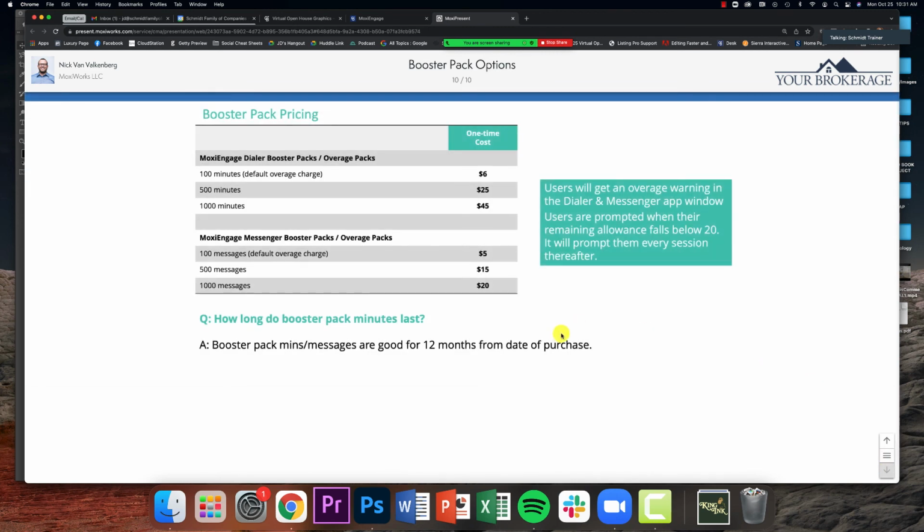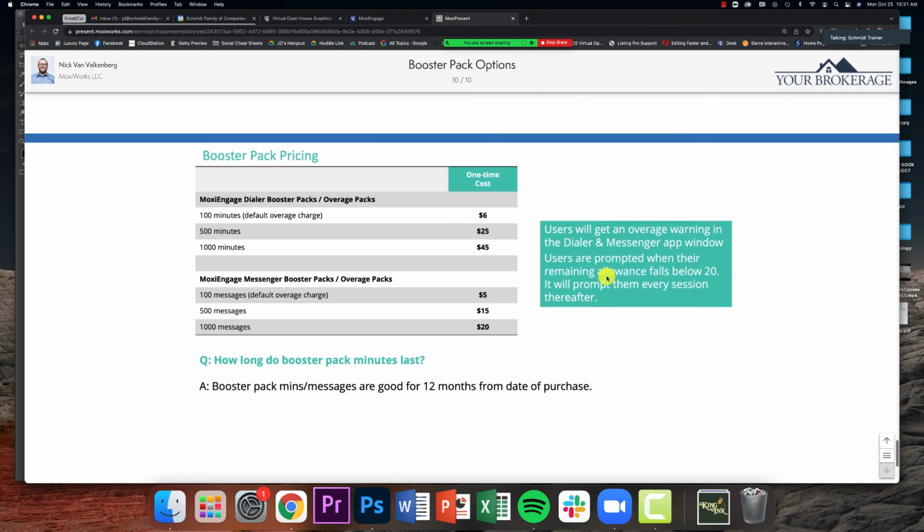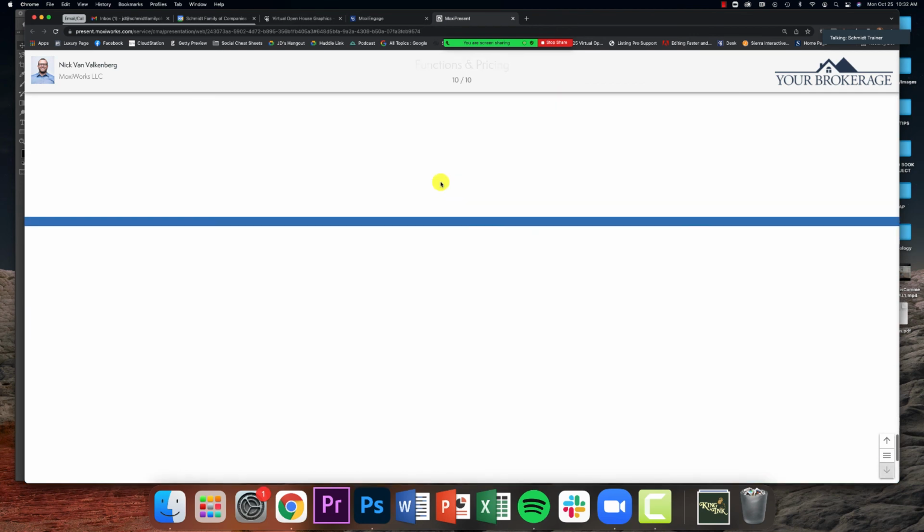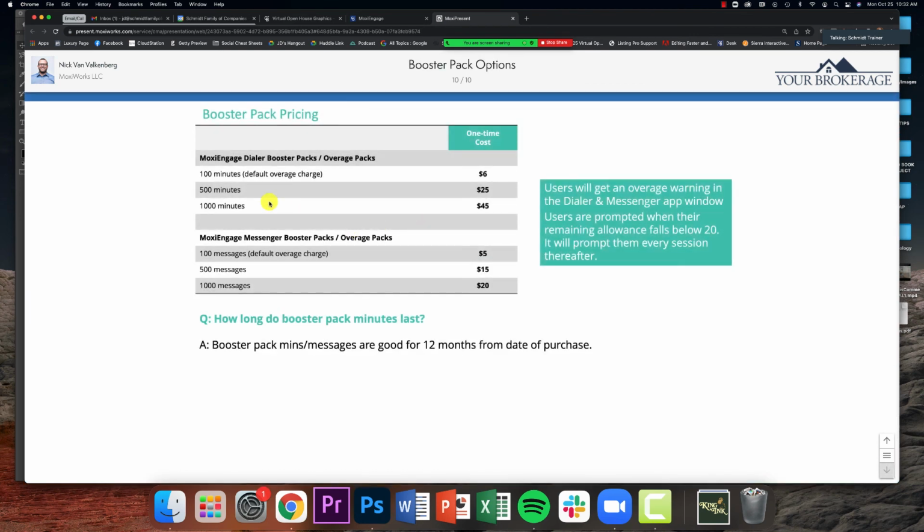And then, you will have one-time costs if you ever want to go over, right? It's like an overage thing, where if let's say you're on that very basic level and you've got the 2,000 messages and you go over those 2,000 messages, you can have a booster of 100, 500, or 1,000 overage messages. Now these roll over. So if you buy the $20, the extra 1,000 messages, even if you don't use them all in that month, those are going to roll over to the next month.